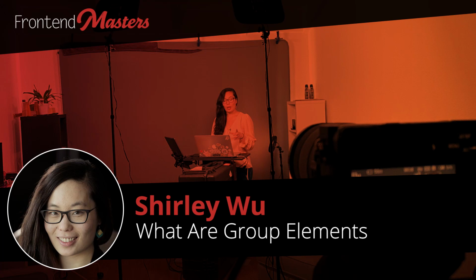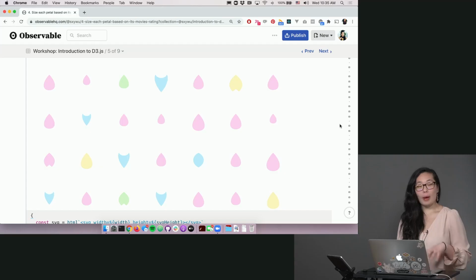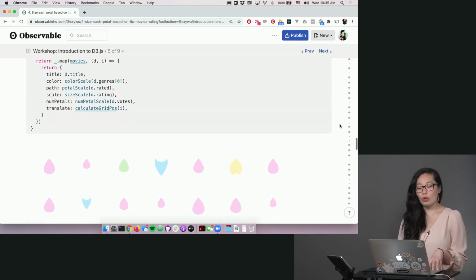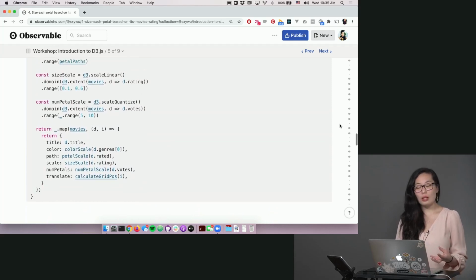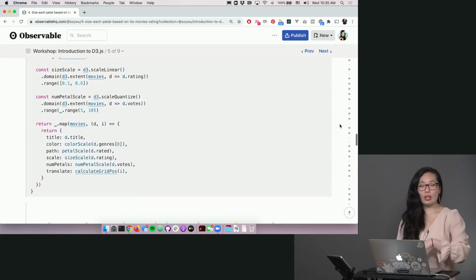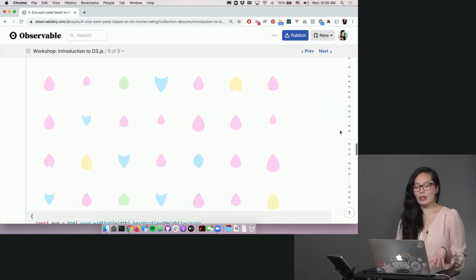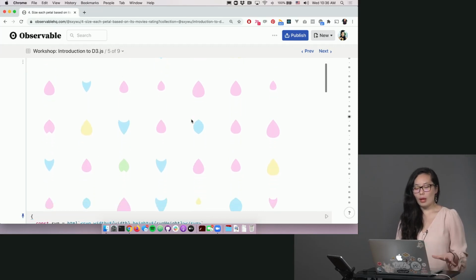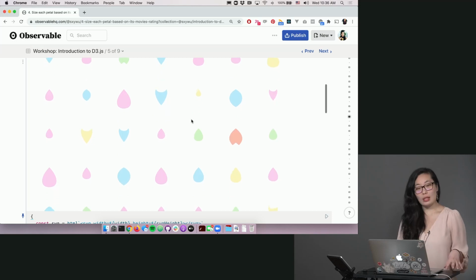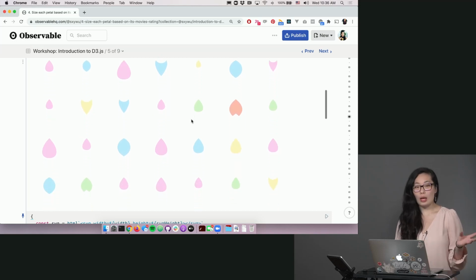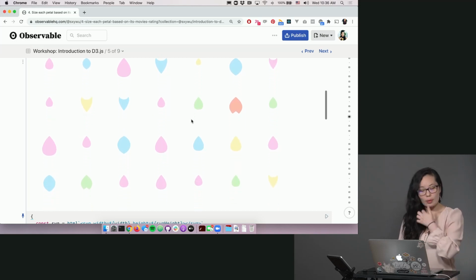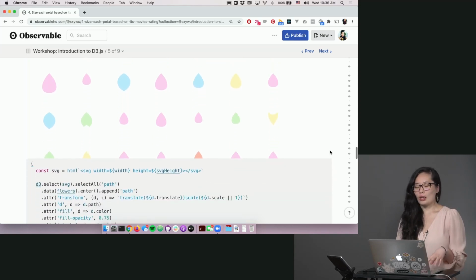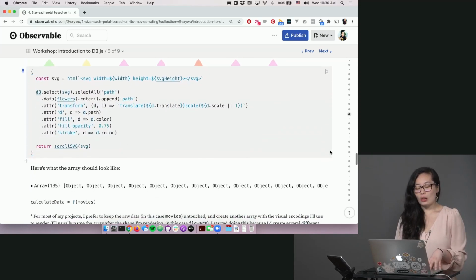So previously, we covered drawing a petal for each movie, and then we learned how to apply D3 scales to map our raw data into our visual channels. And this is what we ended up with: all of these different petals with the right colors, at the right size, with the right shape, the right path string.